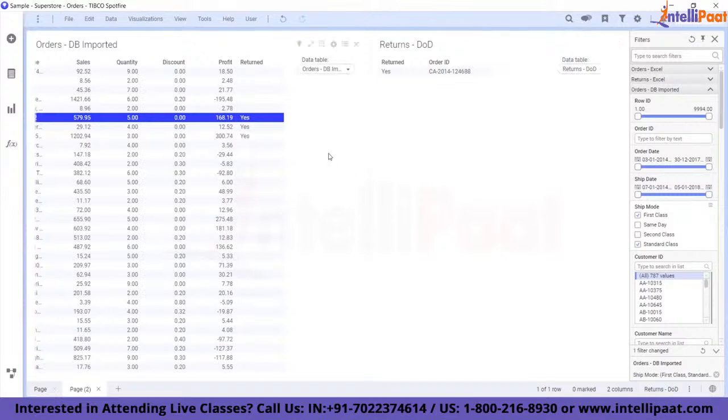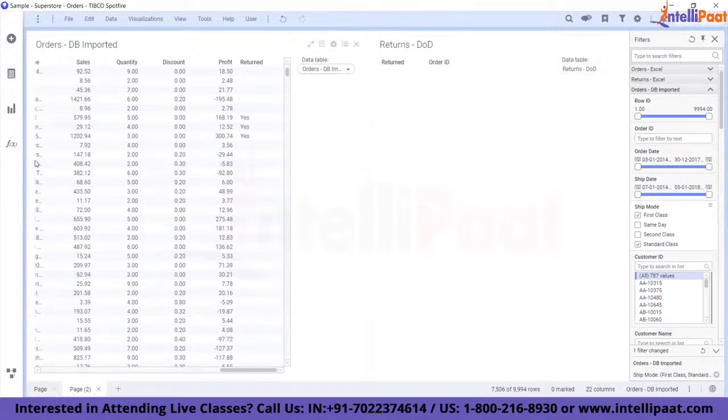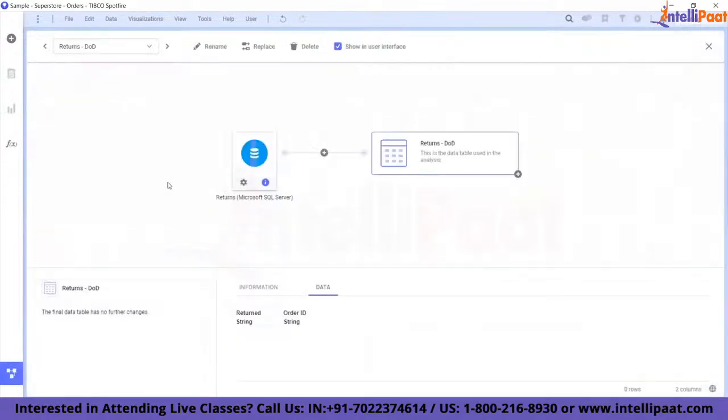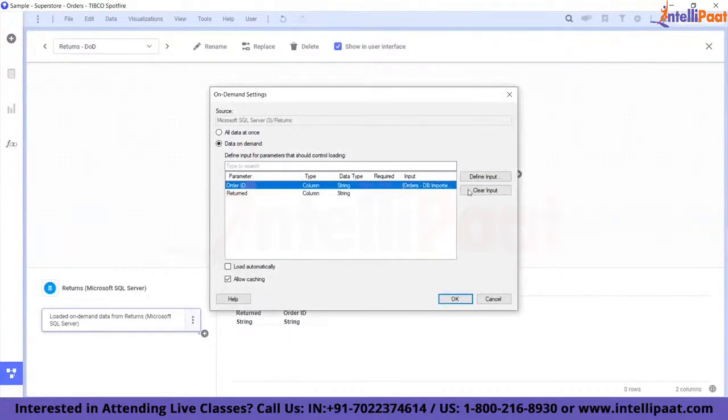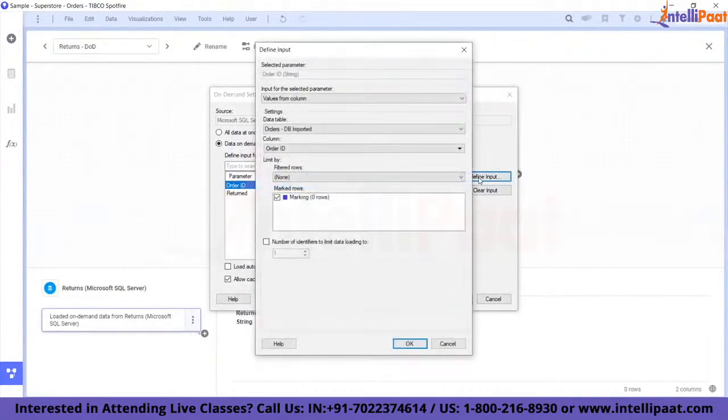Now, apart from marking, what else can be done? For that, I'll go to this returns DOD and click on these 3 dots here. I just need to select the source, and when I click the 3 dots, it gives me an option to replace that data source, go to on-demand settings, or add transformations here. So I can go to the on-demand settings and define my input here.